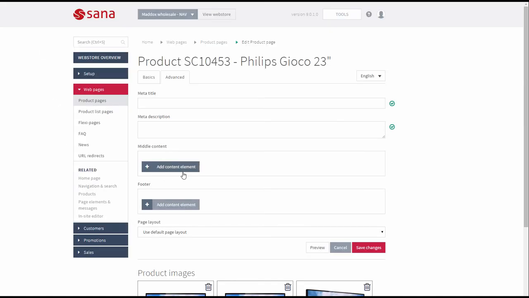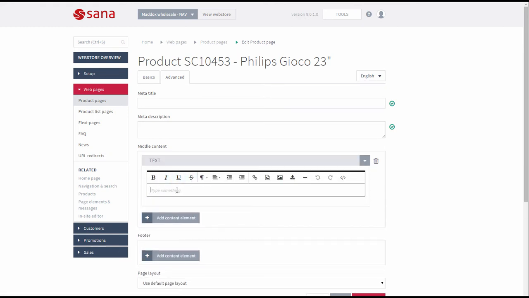You can use different content elements to add the content you like and the way you like. Sana Commerce provides such content elements as text, image tiles, child menu items, product set, full page banner, and USP, which means unique selling proposition or unique selling point. The text content element allows adding simple text and formatting it using the editor, also adding links, images and files, and even embedding videos.